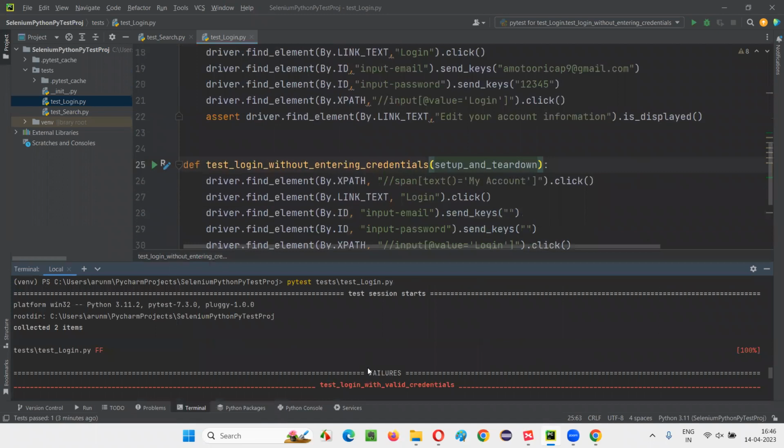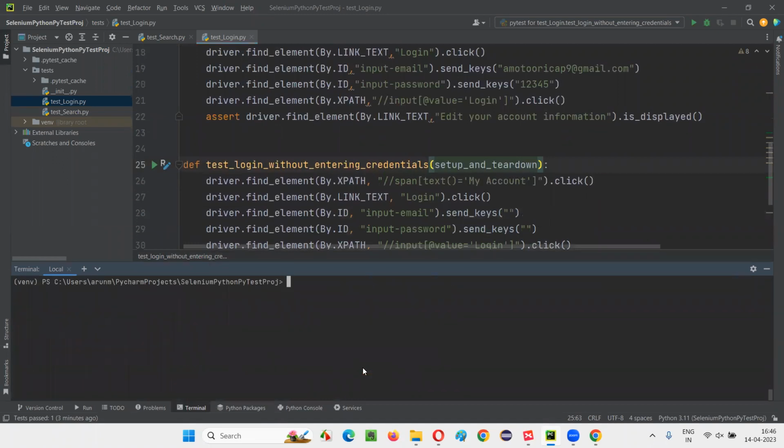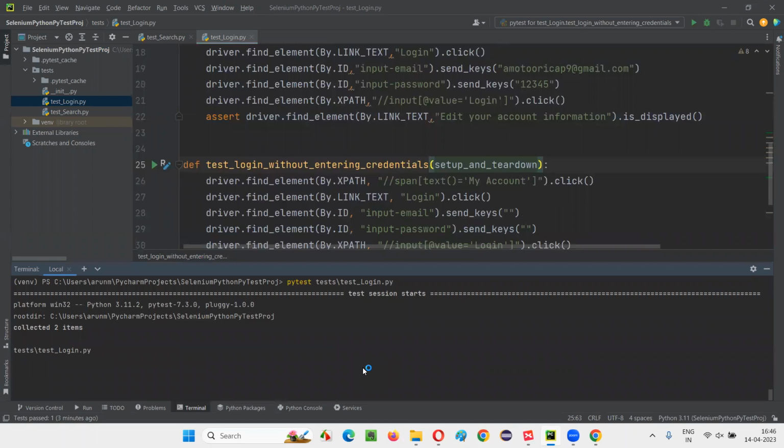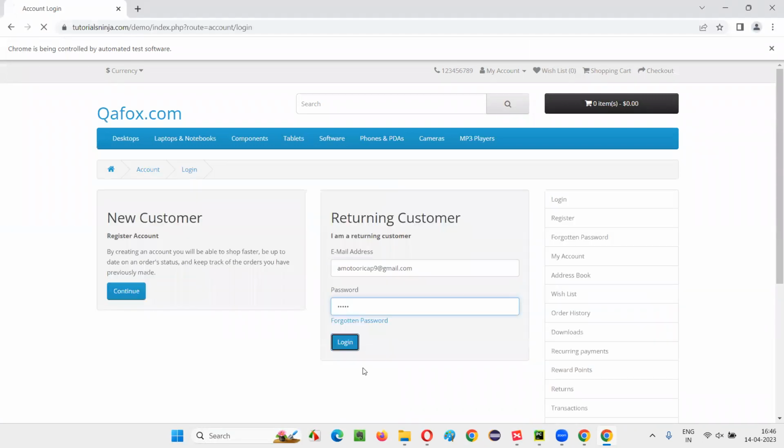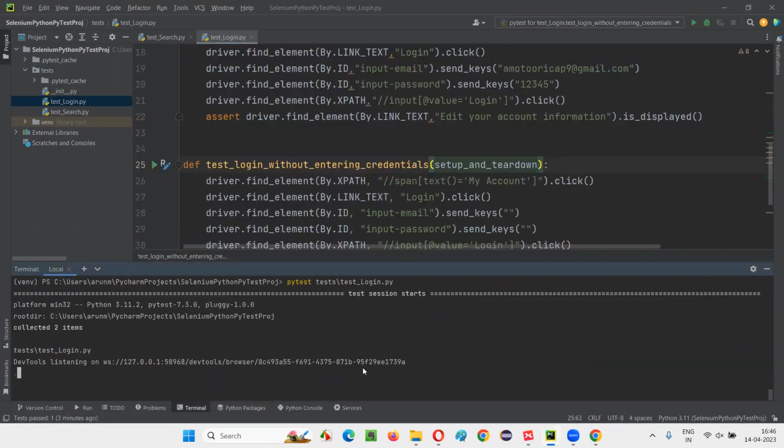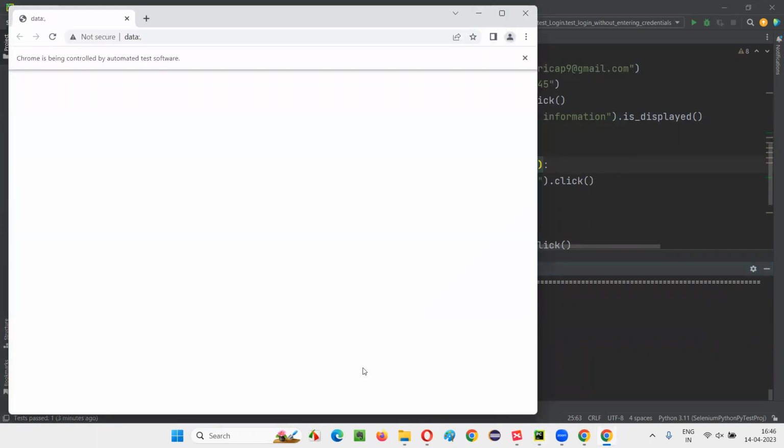Now again, let's go here and run the test. CLS. PyTest space under the test package. I have to write test underscore login.py. Press enter. This time it should work. 2 tests should run 1 by 1. And both of them should get passed even after removing the duplicate code. 1 got run already. Now second one is going to run. Second test.